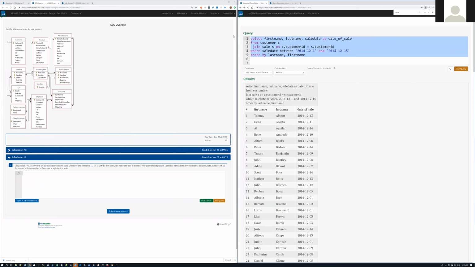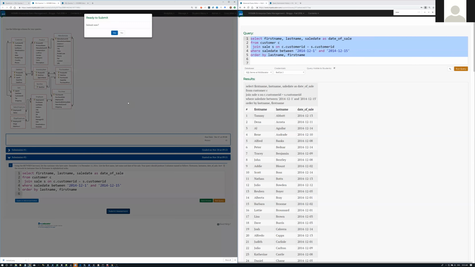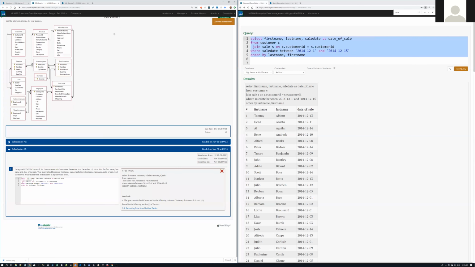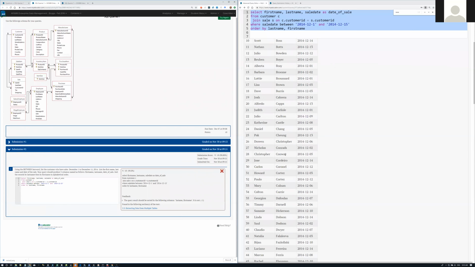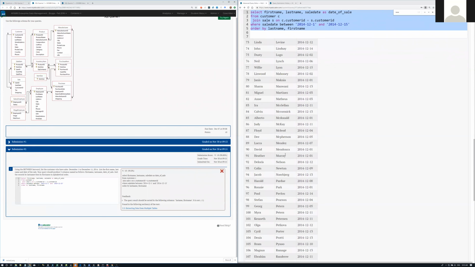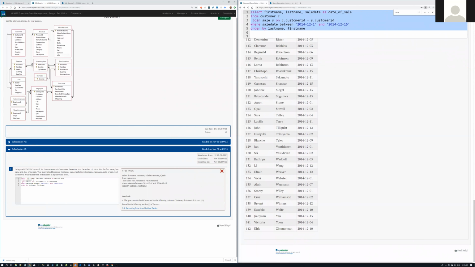I'll copy the same query in. Submit. Okay, so the sorting still isn't quite right. It says the query results should be sorted by the following columns: last name, first name. And it's not, but I think it is. It does say order by last name, comma, first name. So it looks like there's some problem with that rule. I'm not sure what it is. I'll probably have to spend some time tracking that down, which I won't do while we're here on the line. Roger that.